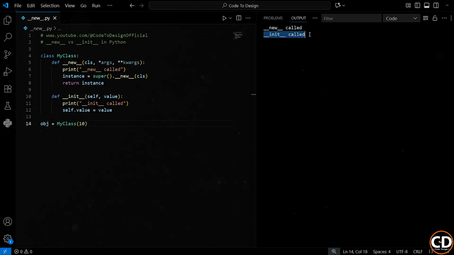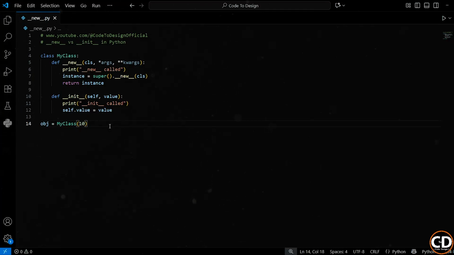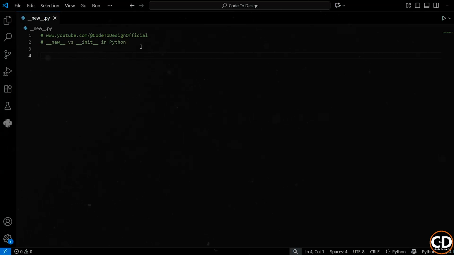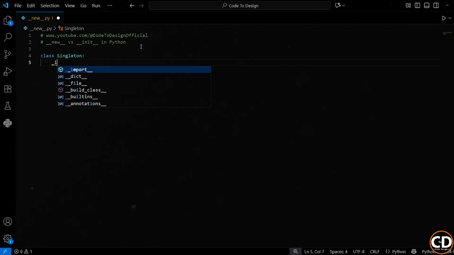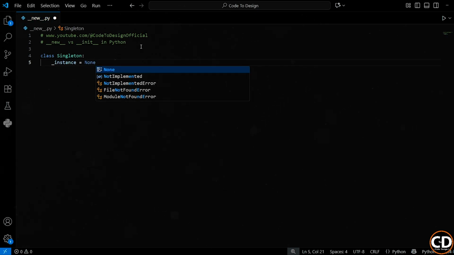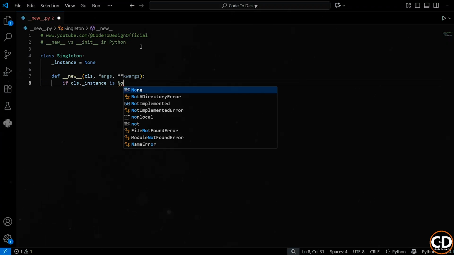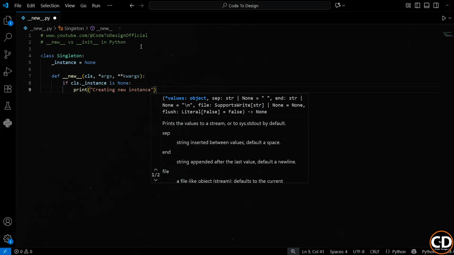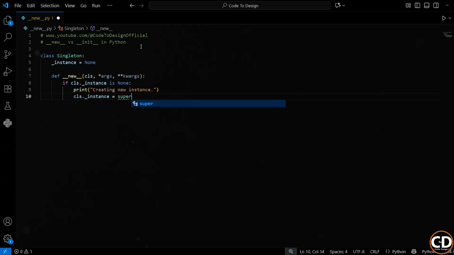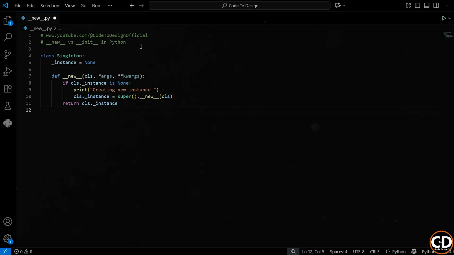Now the obvious question is, why would we ever want to mess with dunder new if Python already creates objects for us? Well, in most cases you don't need it, but it becomes useful in some special cases. So let me show you one popular example: the Singleton pattern. So here I'm creating a class called Singleton, and in this I will first create a class variable called _instance and set it to None. And then I will create a dunder new method, and inside it will check if the _instance is None. If yes, that means no object exists yet, so I create a new one and store it in the _instance variable. And if it's not, that means the object already exists, so I just return the same one. And then finally, I create a dunder init method and just store the value.